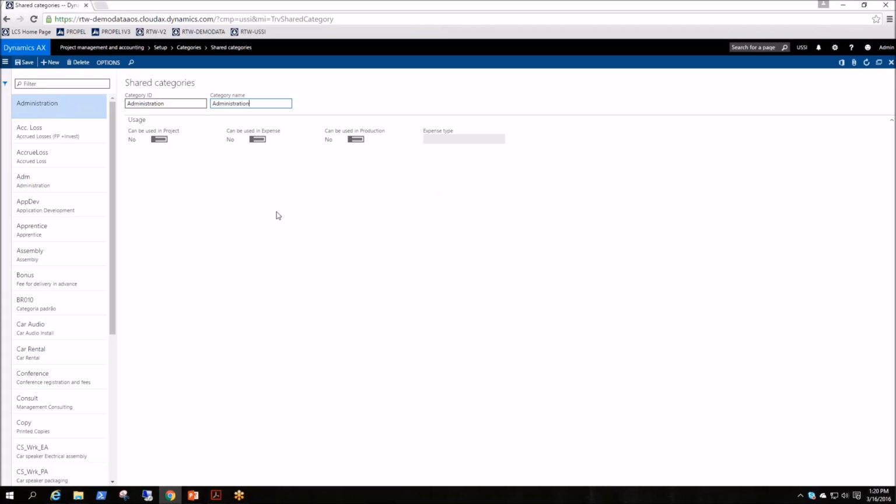Now this is where you can say, what modules will be using this shared category? And this is where we'll say, we just want to expose it to our project module. But if you want to expose it to the expense module or the production module, you can. And notice that, for example, if I select the expense module, other functionality exists. So you have to define what the expense type is if it's in the expense module. If you're interested in this type of functionality, there's an expense management course out there for you to review. But we'll be focusing on the project area, so we're just going to release it to the project module, and I'm going to give it a name as well, which I'll say is administration.